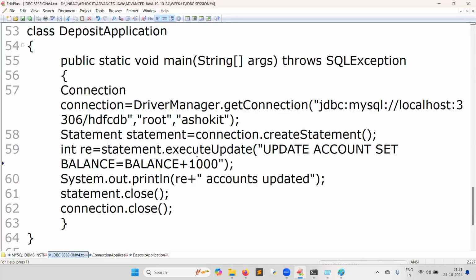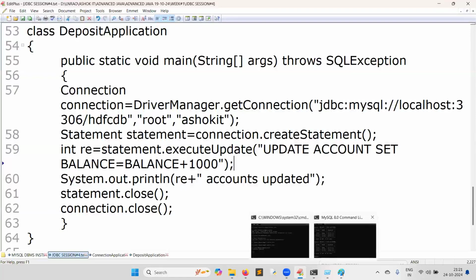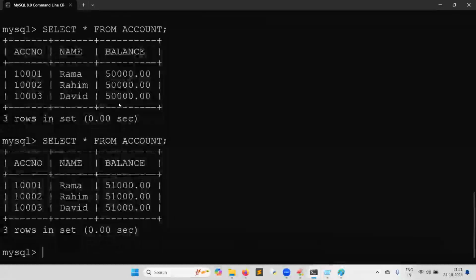Line number 59. Who is calling whom? Already we updated the balance amount to 50,000. Why is it written in the balance? 50,000 was inserted at that time. Update means modification. Yes, sir, modification. But I have a doubt in the RIN variable.